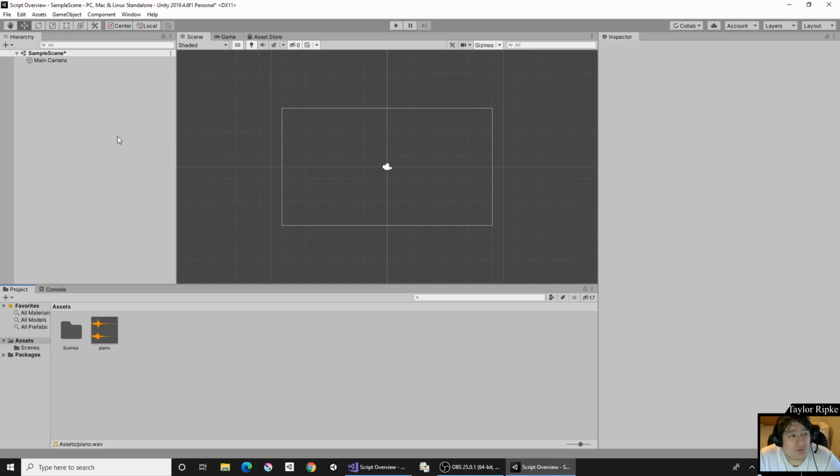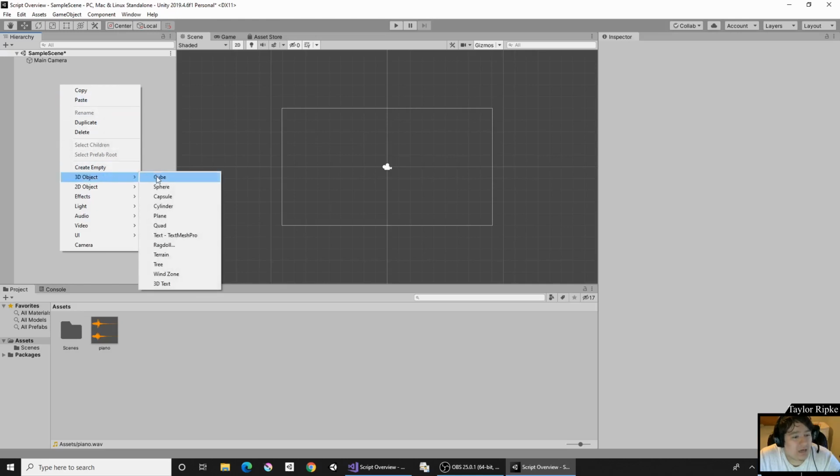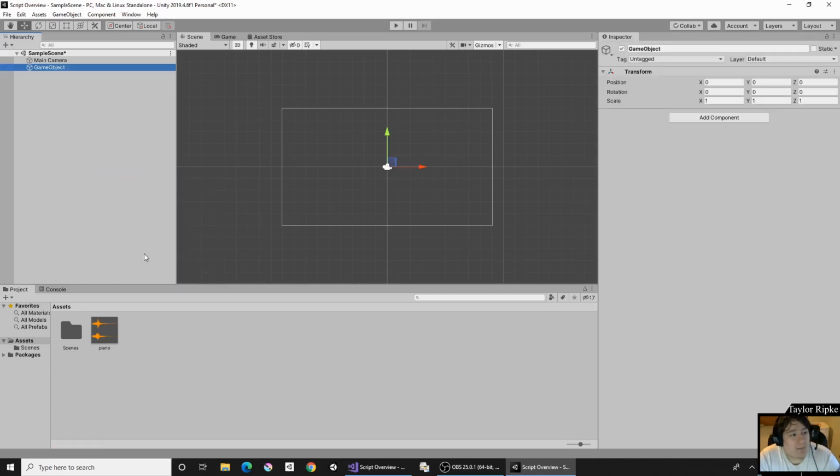What we're going to do is create an object. So in the hierarchy, go ahead and right-click, select 3D object, and let's create an empty game object. And we're going to call this, by pressing F2, audio source. As its name suggests, this is going to be a source of audio which is going to play the sound effect that we imported. To be able to do that, we have to use the audio source component.